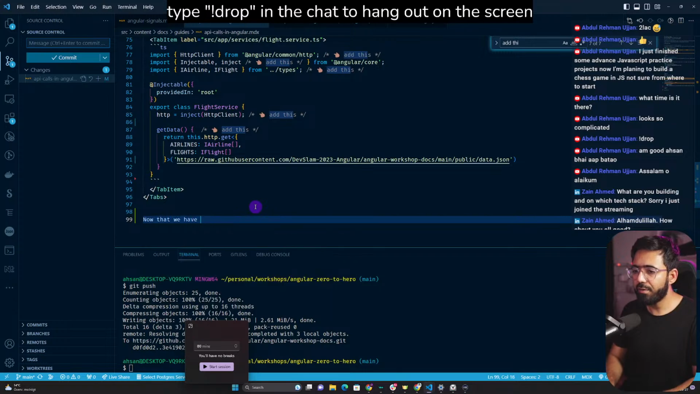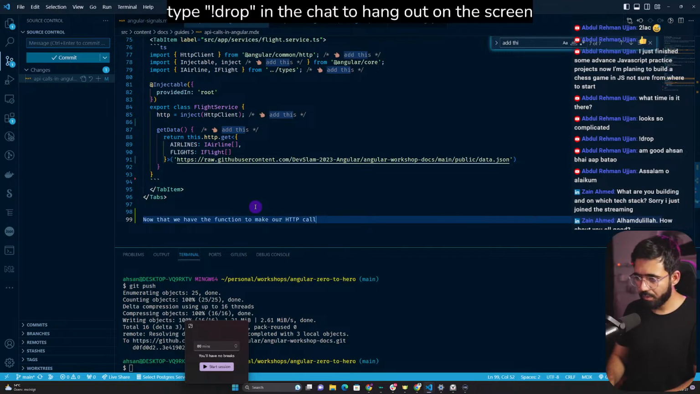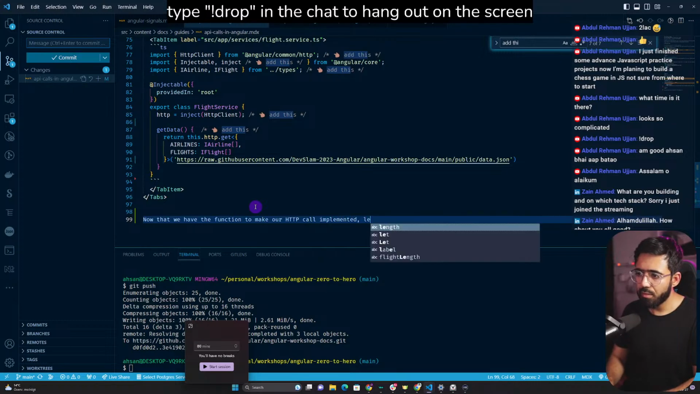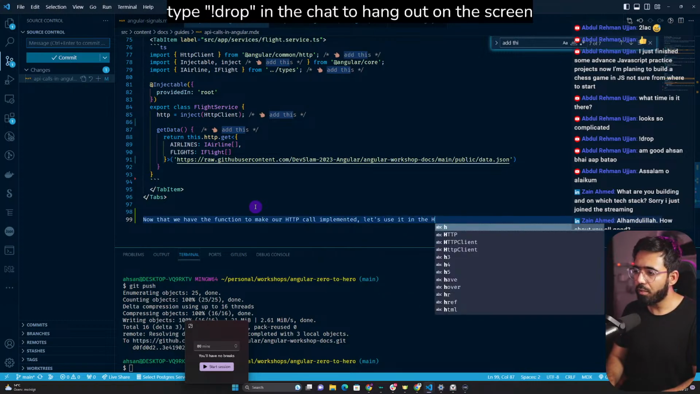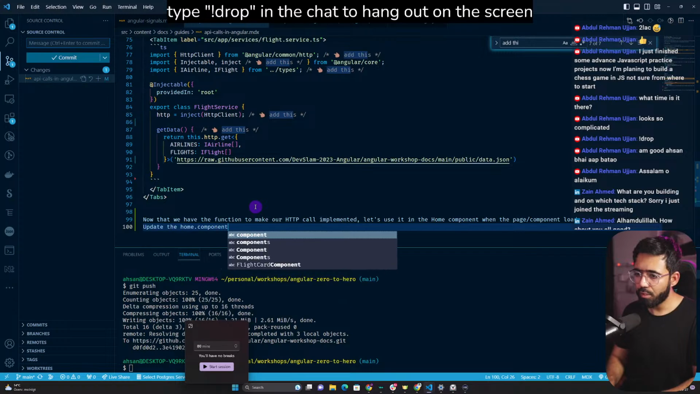Now that we have our HTTP call, the function to make HTTP call implemented, let's use it in the home component, or the home component when the page component loads. Update the home component ts file as follows.